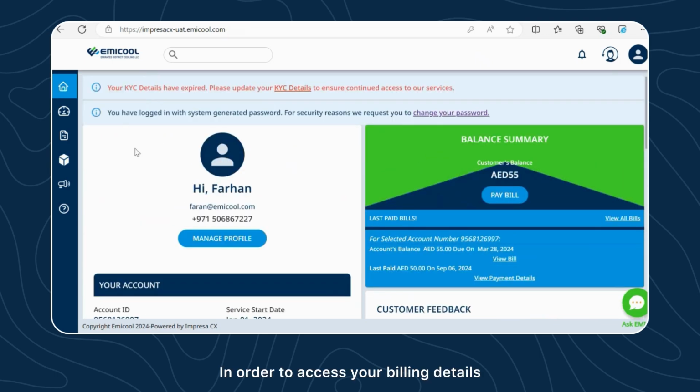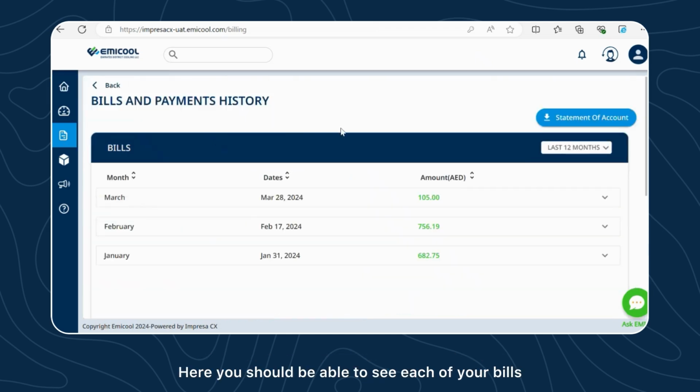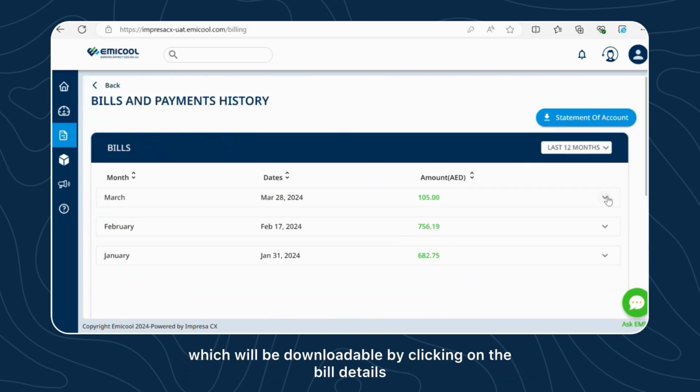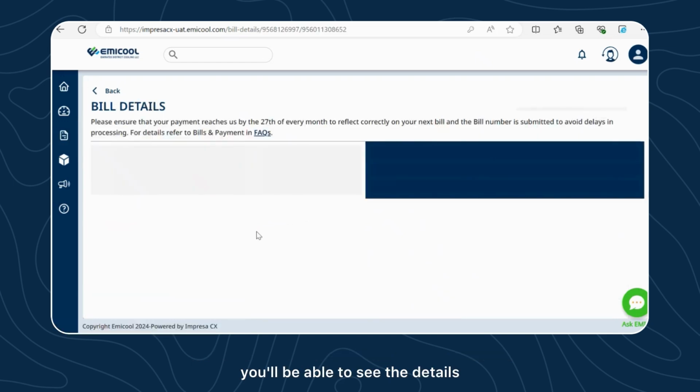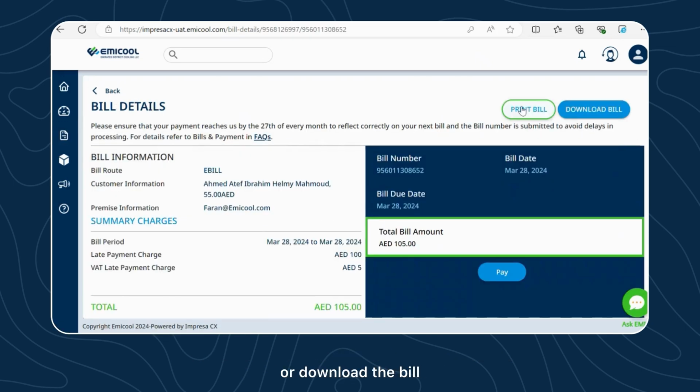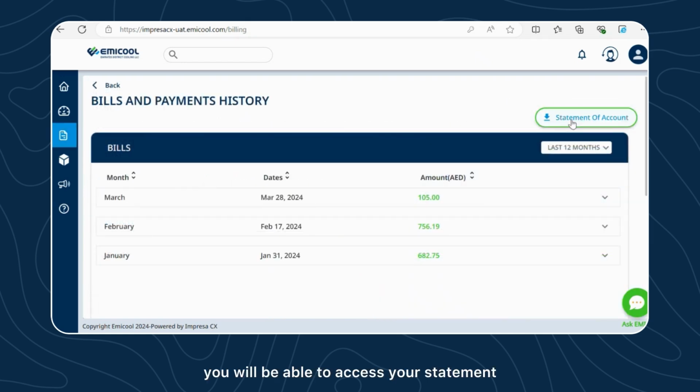In order to access your billing details, you will be able to click on the billing option over here. Here you should be able to see each of your bills, which will be downloadable by clicking on the bill details. Once you click, you'll be able to see the details, make the payments, or download the bill. For your complete billing history, you will be able to access your statement of accounts from this hyperlink over here.